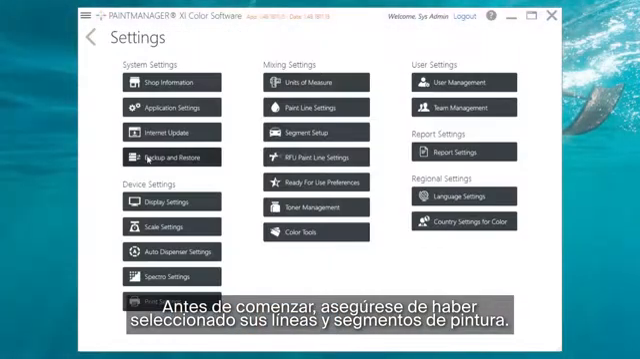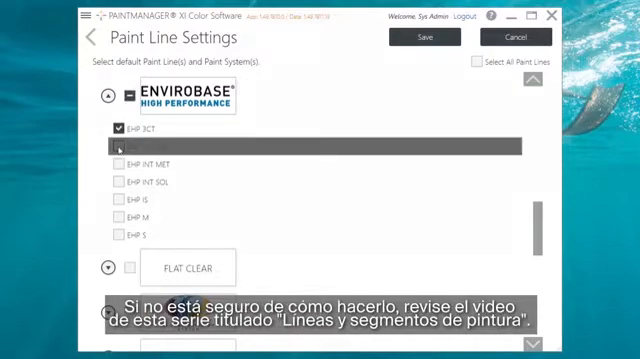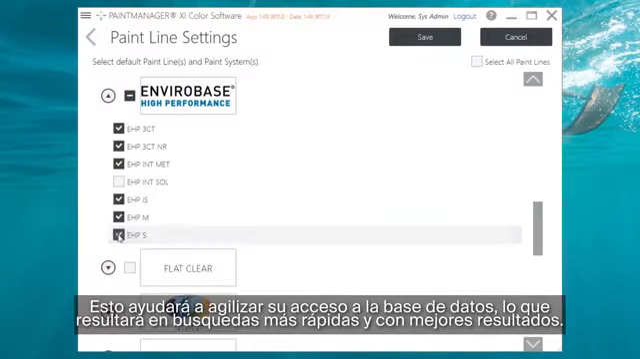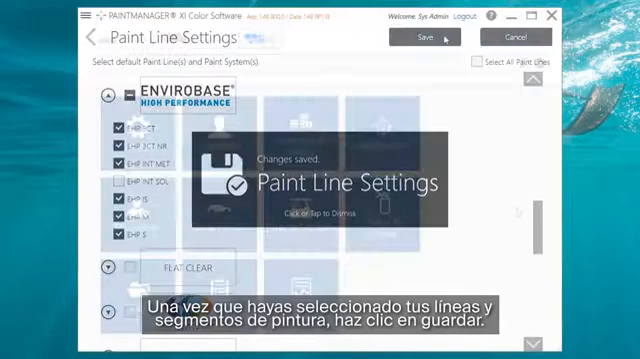Before we get started, ensure that you've selected your paint lines and segments. If you're unsure about how to do this, check the other video in this series titled Paint Lines and Segments. This will help streamline your access to the database, resulting in faster searches and better results. Once you've selected your paint lines and segments, click Save.